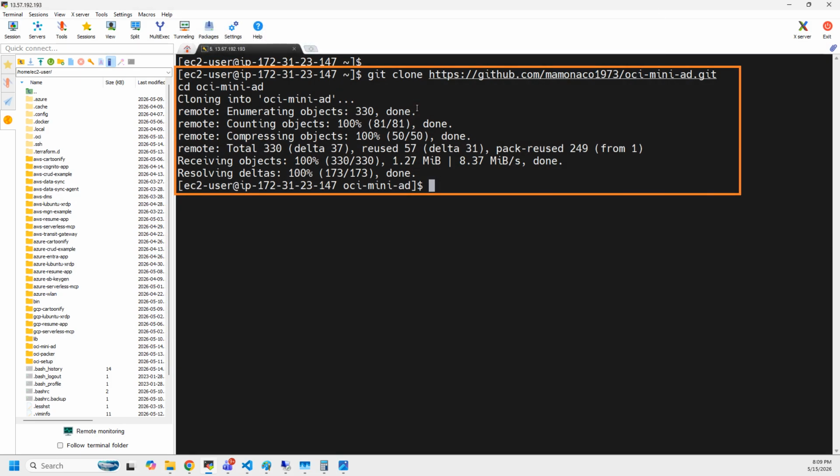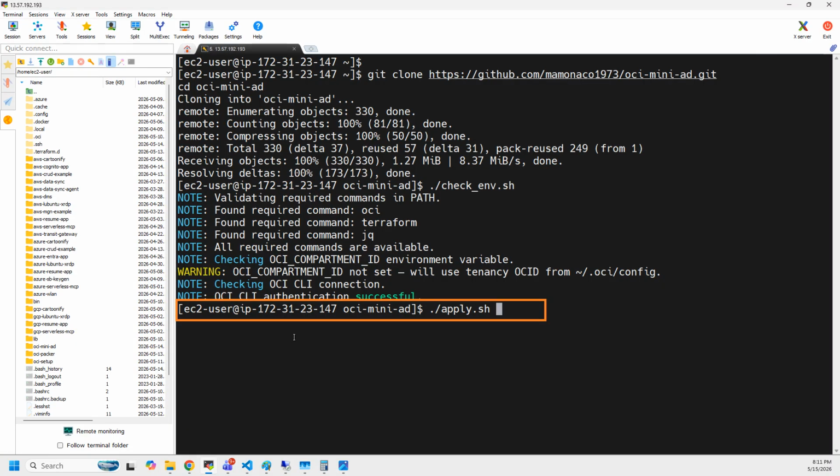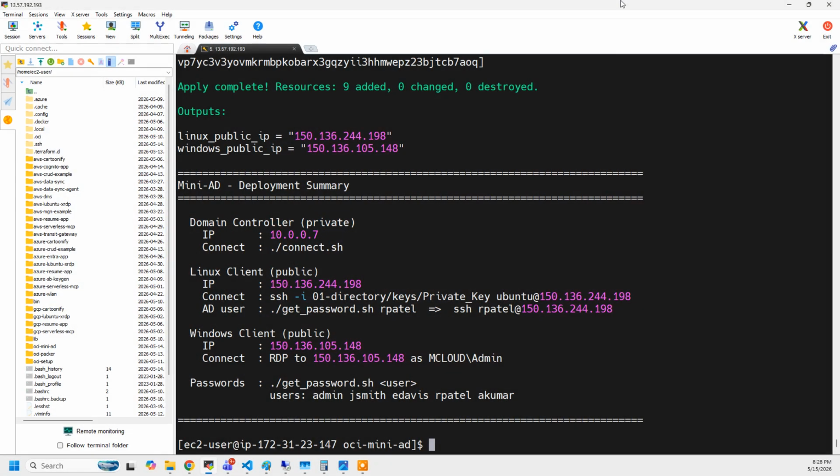Clone the repository and run checkenv to verify all prerequisites. If you need help setting up Oracle Cloud and Terraform, check out our Oracle Cloud setup video. Once that's done, run the apply script to kick off the build. The build is completed. Let's go into the console and see what got deployed.